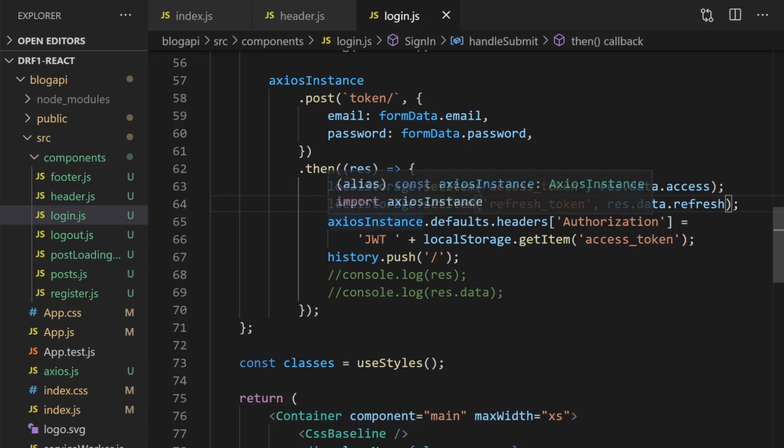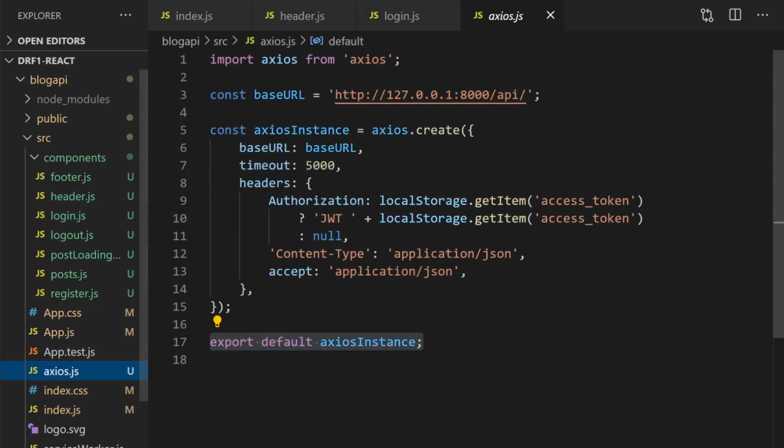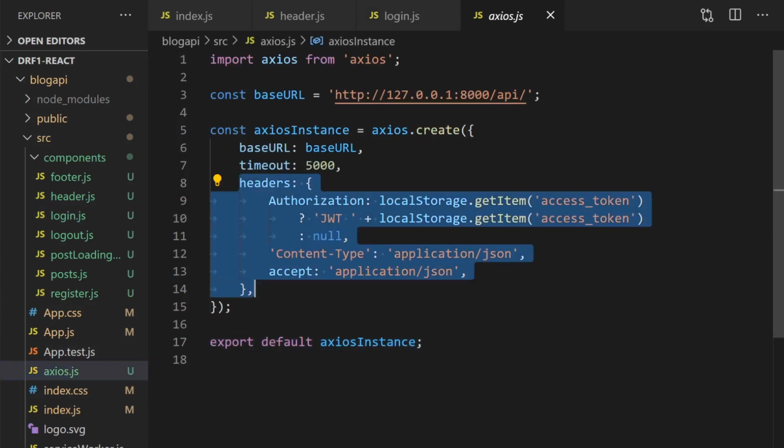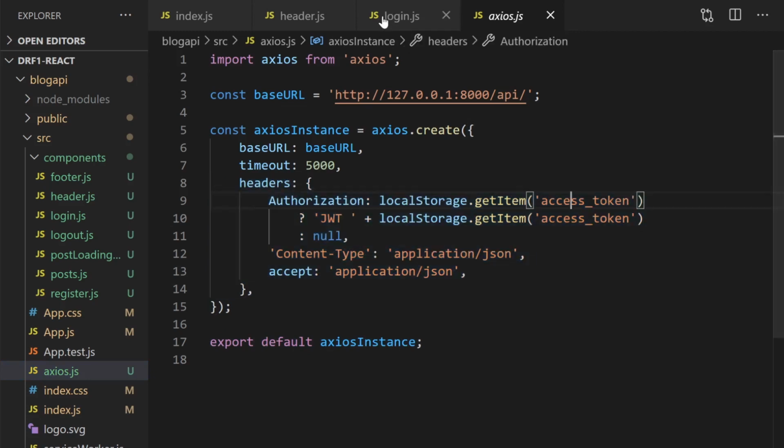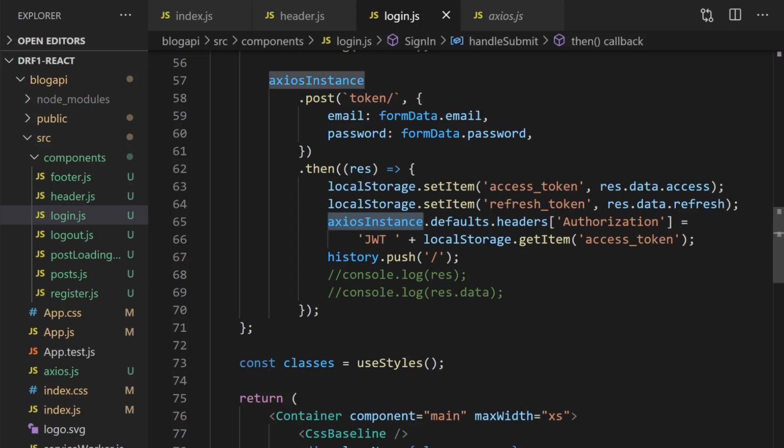And then what we do is we update the axios instance. So if we go back into the axios instance here, you can see that we've got this header instance here. So we want to update that with the new access token. So let's go back here. You can see that we've got the headers, and then we just update that with the authorization equals JWT, remember the space that was needed, plus the local storage get item access token. There we go. And then we've got the history again, just to push people to the home page.